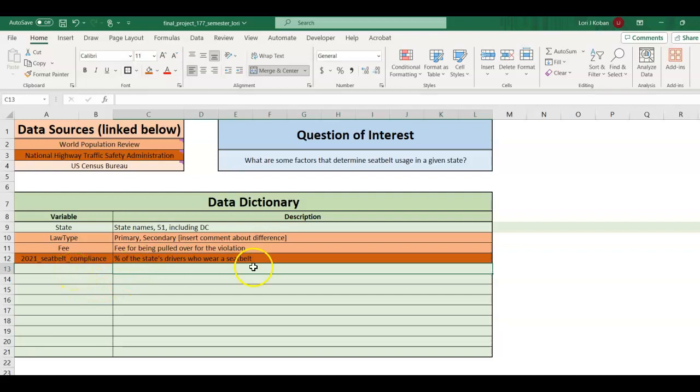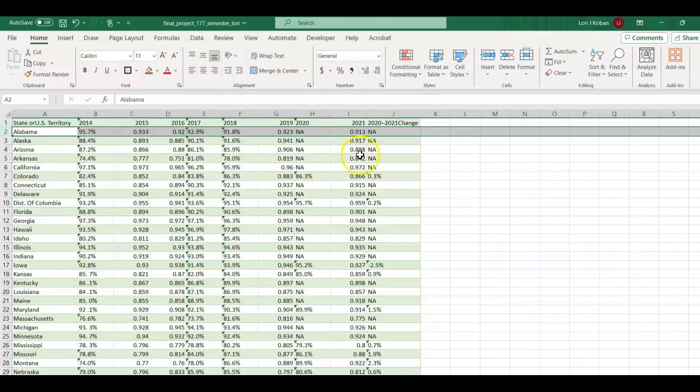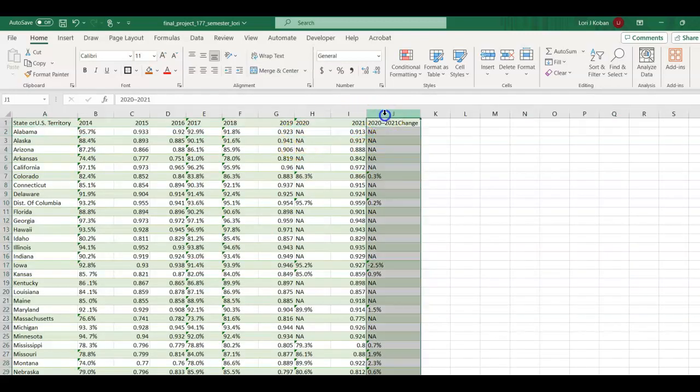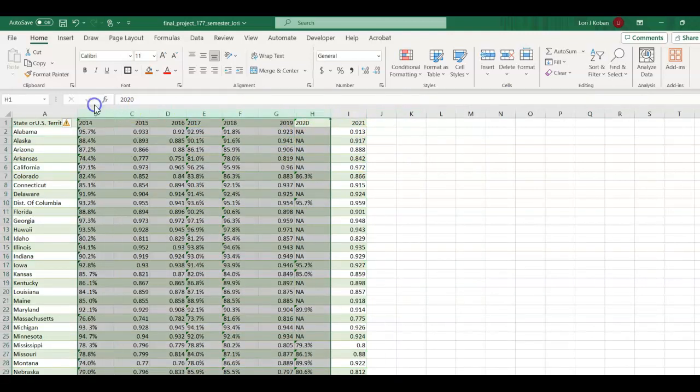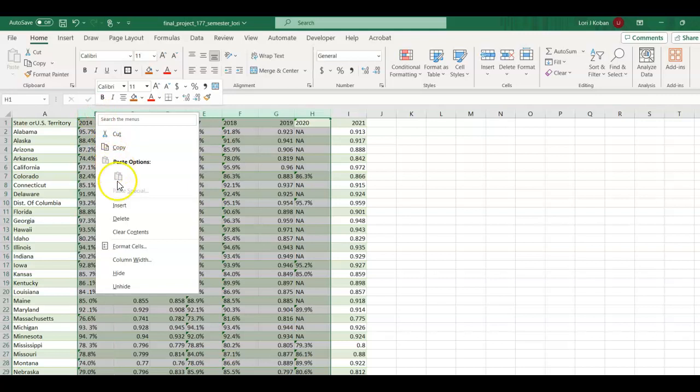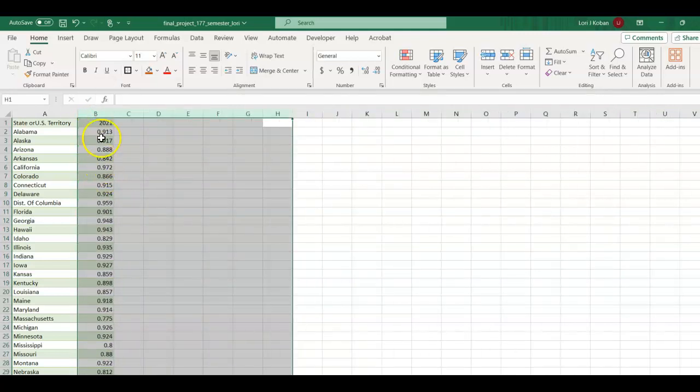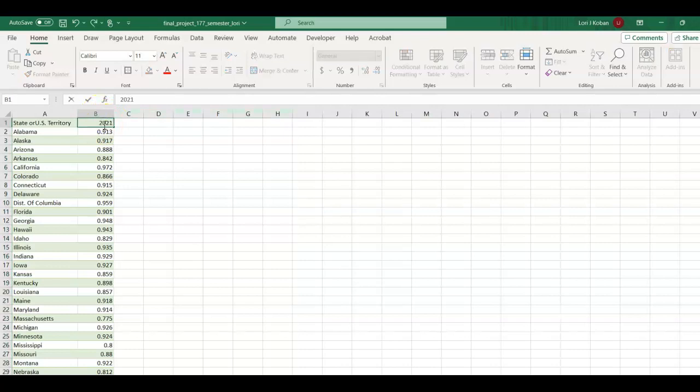Okay, in 2021. So I'm going to go to my clean data tab, and I'm going to remove the columns that aren't what I want. Oh, all this data we're removing, but it's okay. And I'm renaming this 2021 seatbelt compliance.